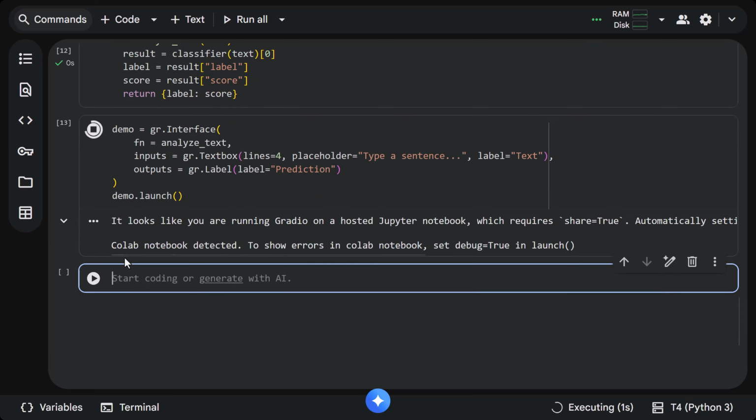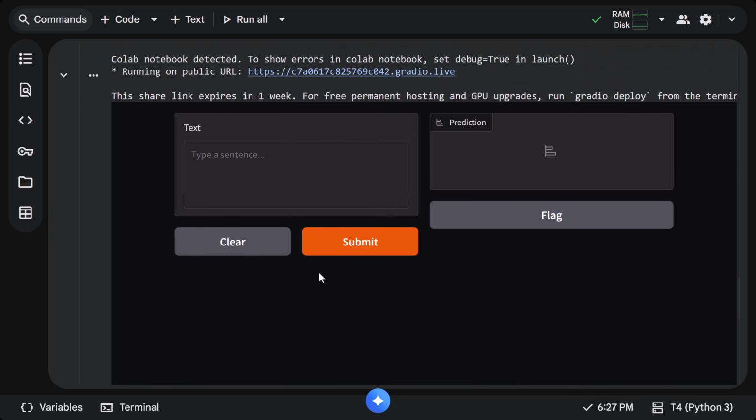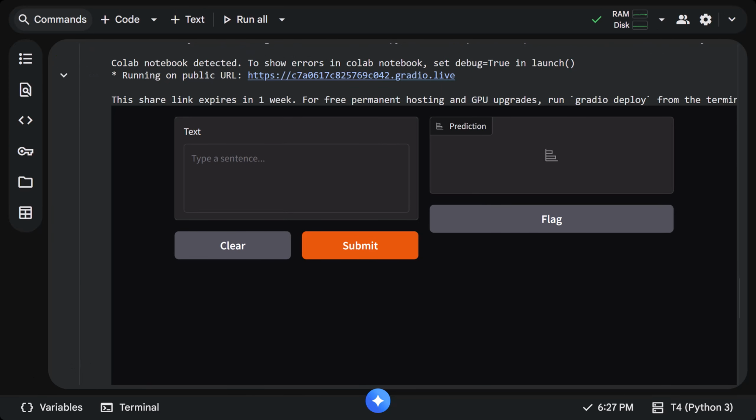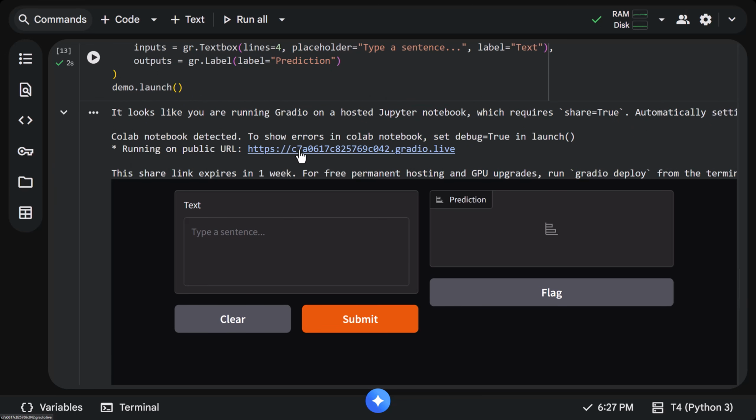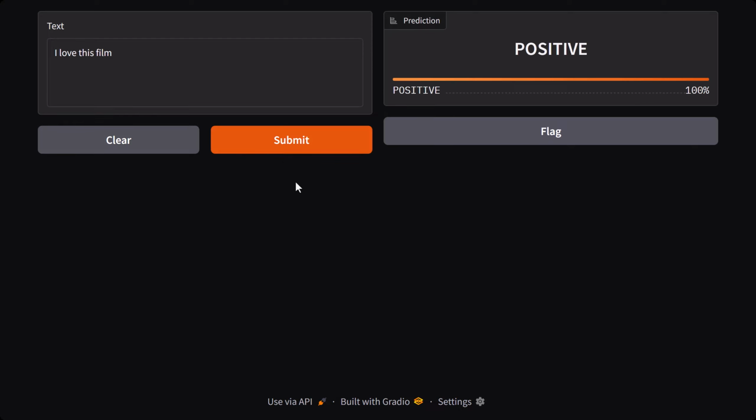Let me run this cell. Here you go. Our app is ready. You can use it right here or open it in your browser using the link. Let's type a sentence: I love this film, and submit it. Here you go. As you can see, our app is up and running.